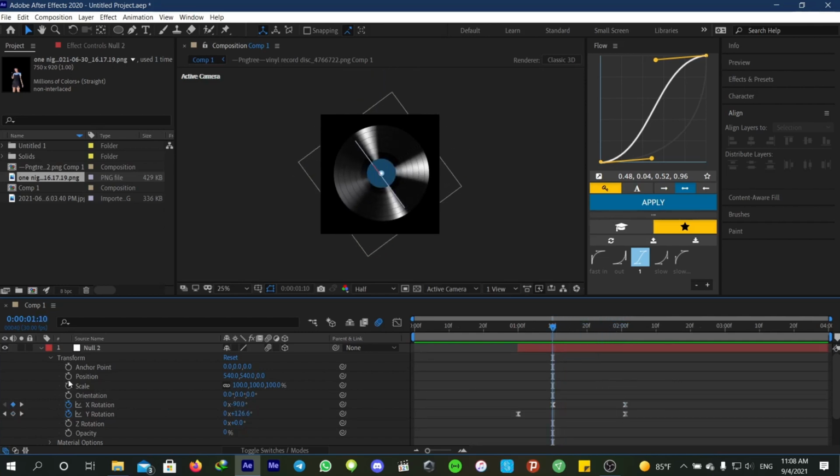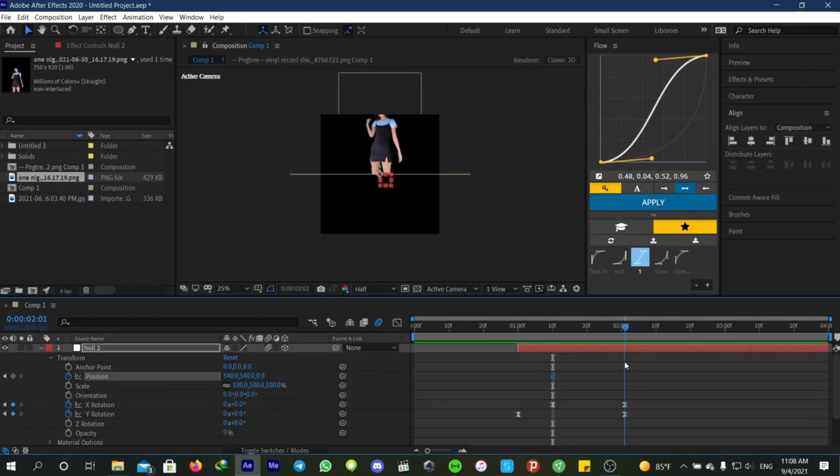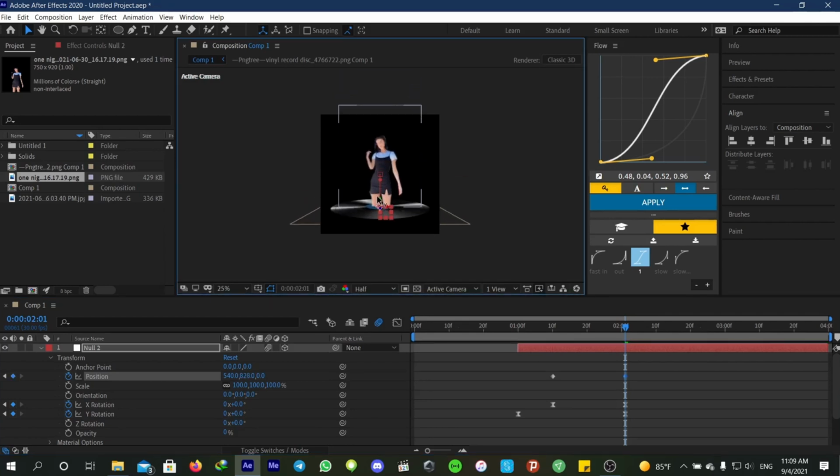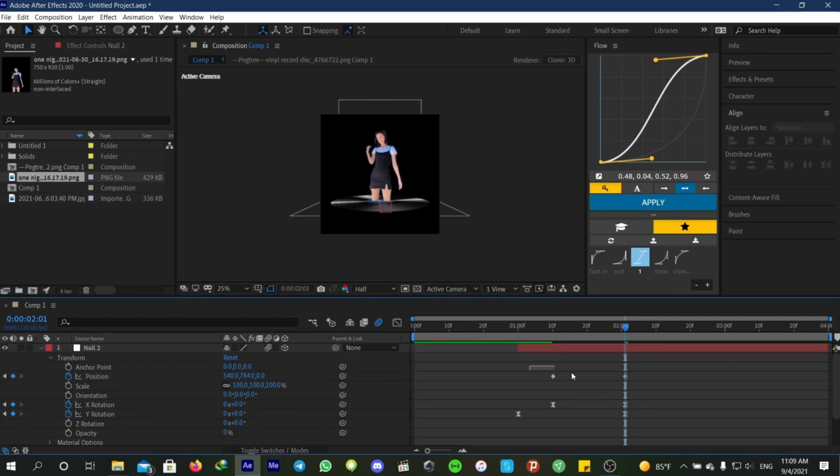After you did that, make a new keyframe for position and change its position to all the way down here, and add the same graph that you did for the X rotation.